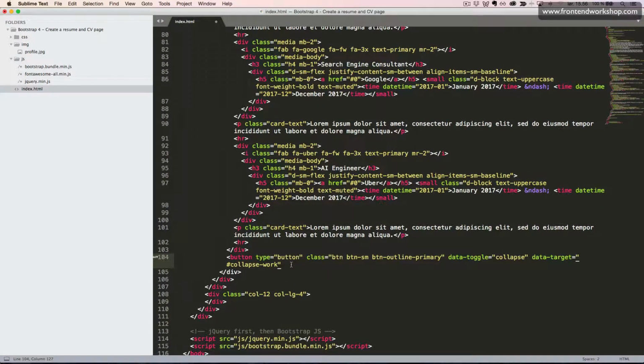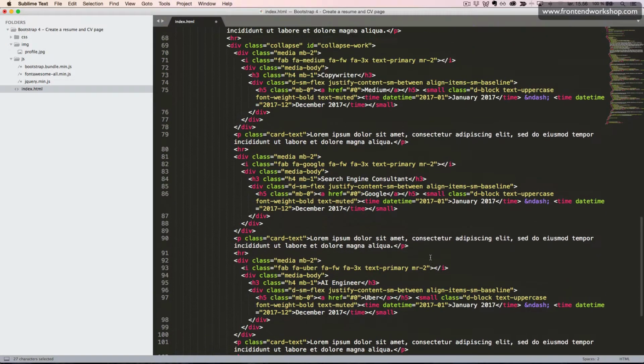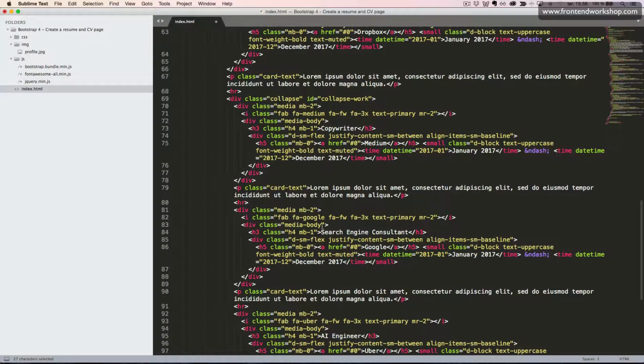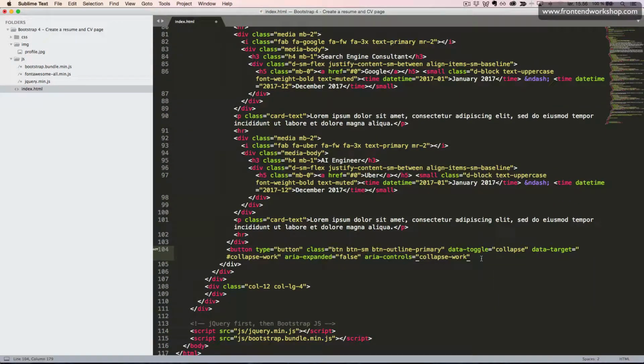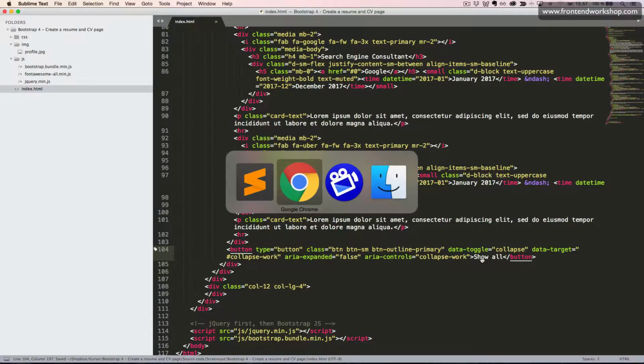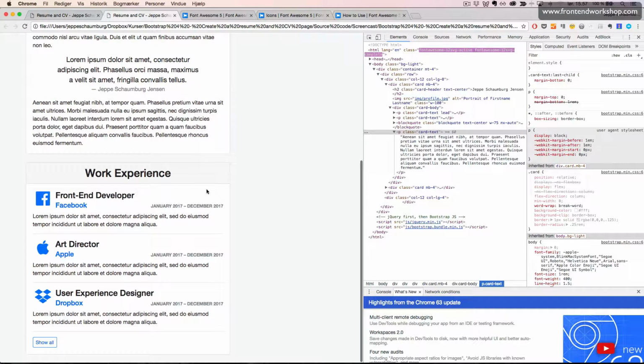Okay, then for accessibility, we'll add the aria-expanded attribute with the value false, and the aria-controls attribute with the value collapse-work. So this tells the screen readers that this button controls this element. Then we'll give the button some text, Show all, and close the button tag again. We'll check this in the browser.